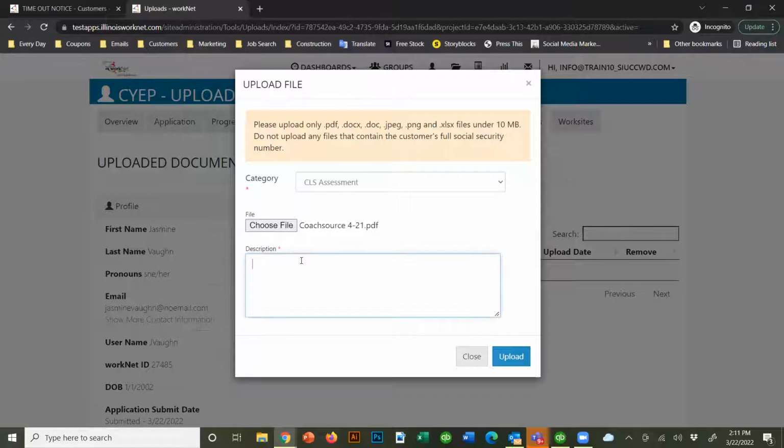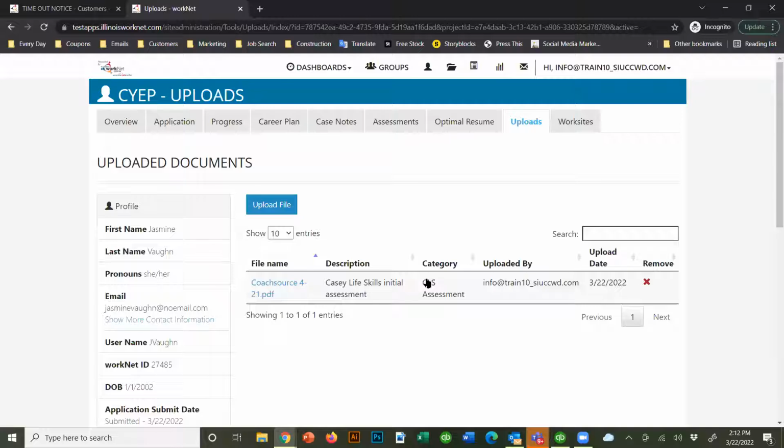And then what you want to do is add a brief description so that it's easy to figure out which document you want to open, because some of them may be named similarly. So we're going to do Casey Life Skills Initial Assessment. And then upload that. It will show up in the list here of what you have. We've got a description, so we see, oh yeah, I want to open this one. So I just click here and open that file.